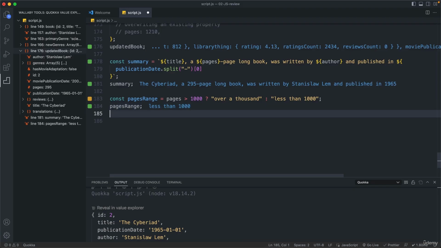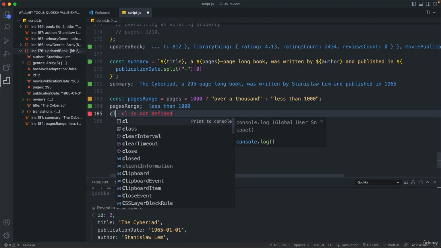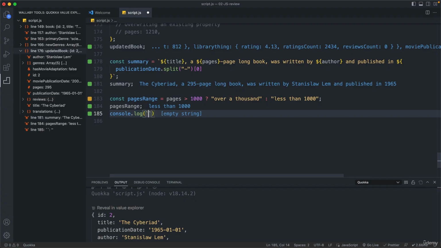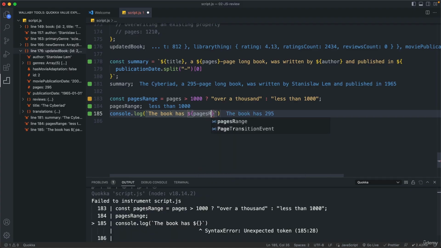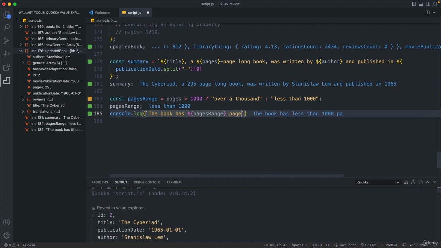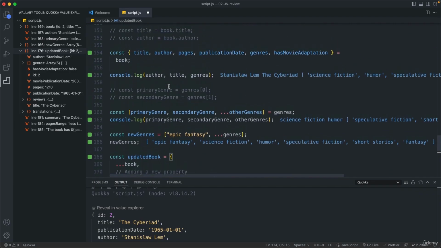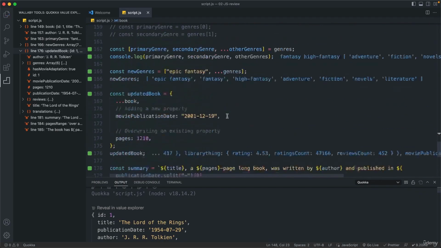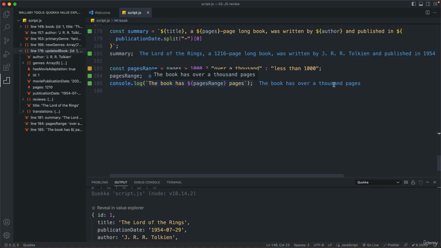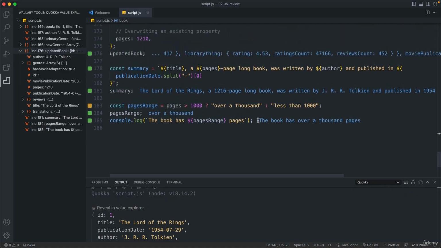And so then we can use this here, for example, to create another string. Let's log that to the console. And again, using a template literal, the book has pages range page. And so now we get the book has less than 1000 pages. Let's put this one here back and go also back to book number 1. And then we get the book has over 1,000 pages. Great. So that's what we use the ternary operator for. So to define a variable conditionally.